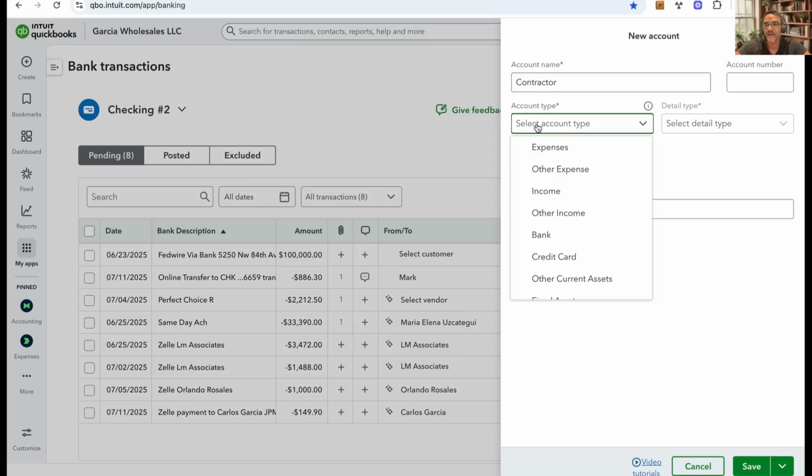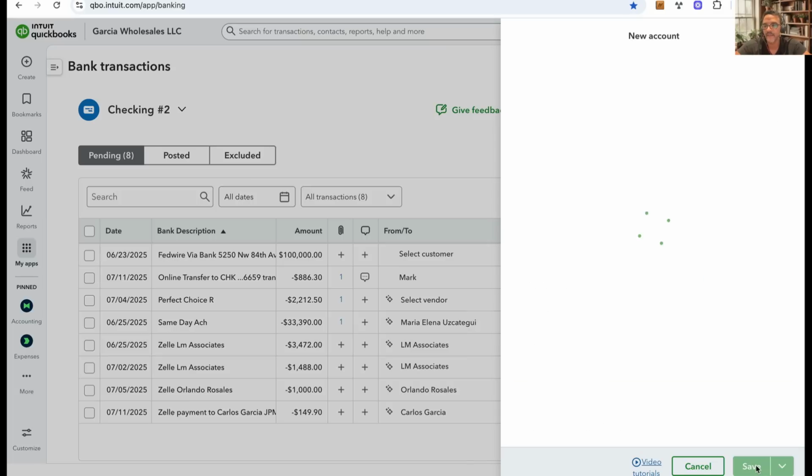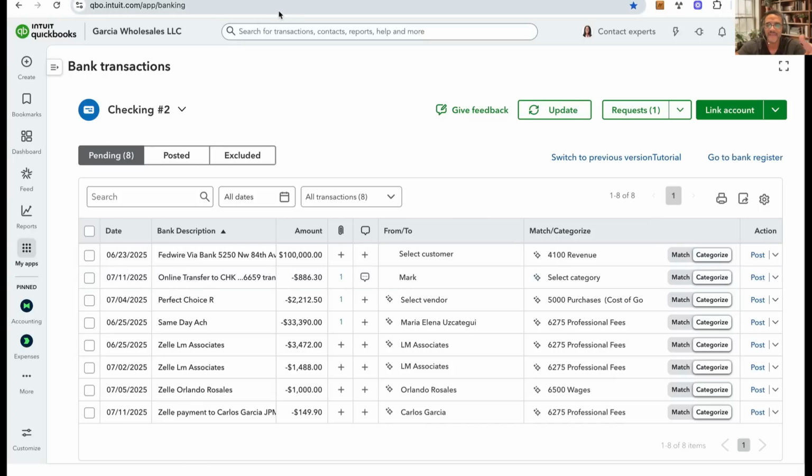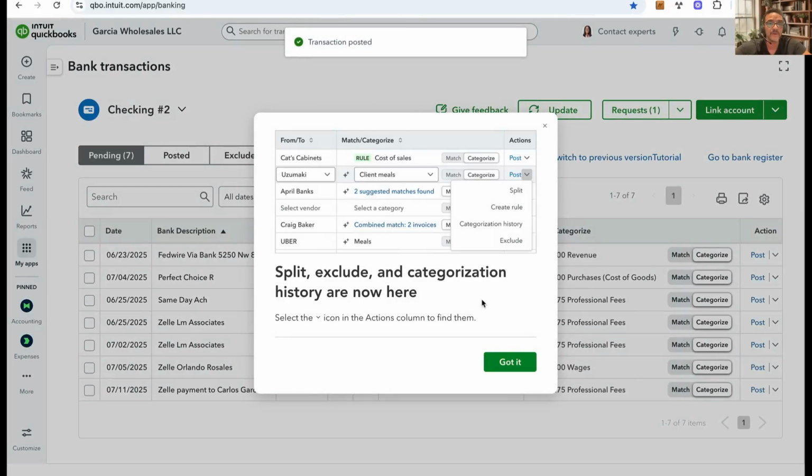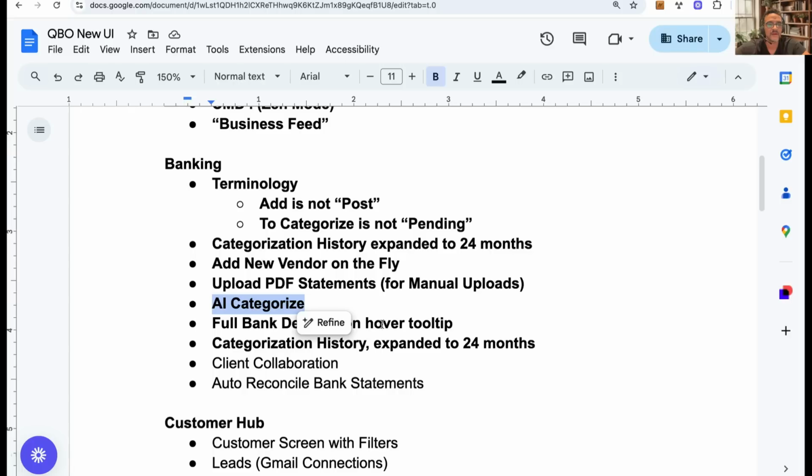So that's where I foresee at some point for this sort of AI-driven categorization to work to also speed up the process and communications between accountant and user. So it's pretty neat. And again, what's really awesome is that these are the really early stages of this client collaborator.